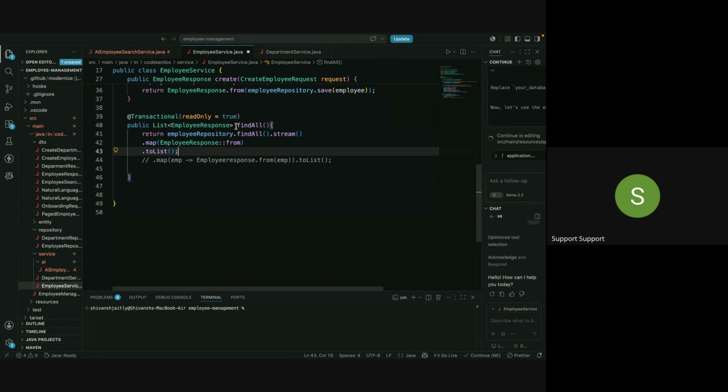Then why do we need to add transactional read-only at the service layer? Because service layer transactional gives a proper transaction boundary, lazy loading support, and consistent session management optimization for the whole method. That's why we use transactional read-only true. Now it's clear, everyone.